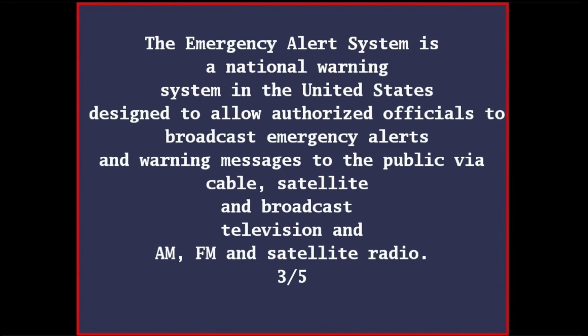So, should you do anything? Well, technically you don't have to, but if the alert is sent to have you enact some sort of safety routine like a drill, then it wouldn't hurt to do so.